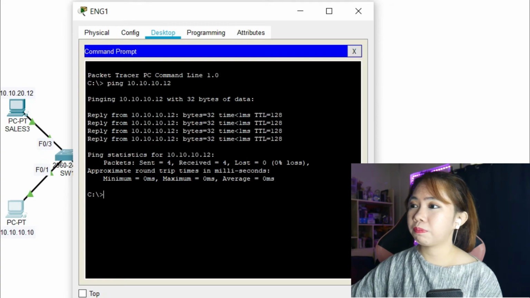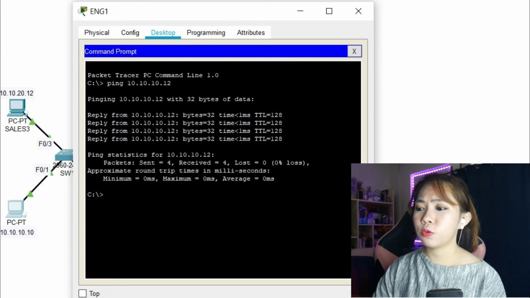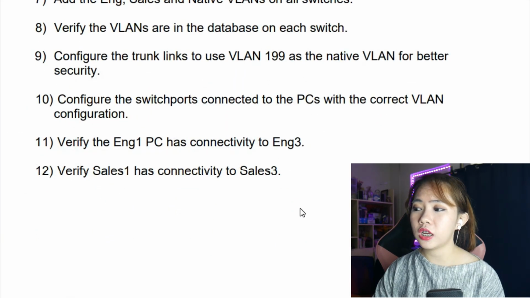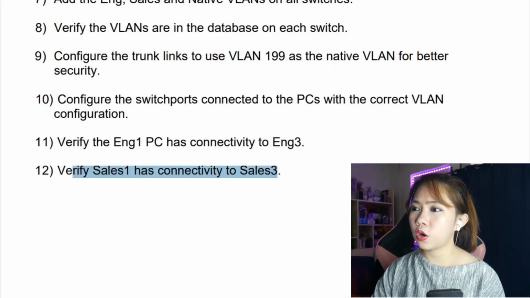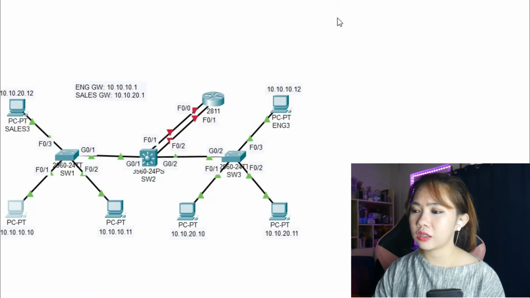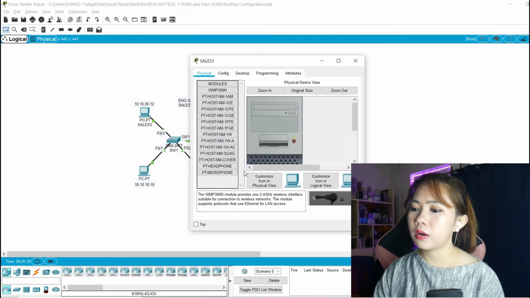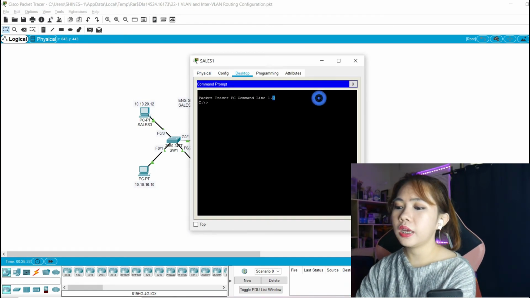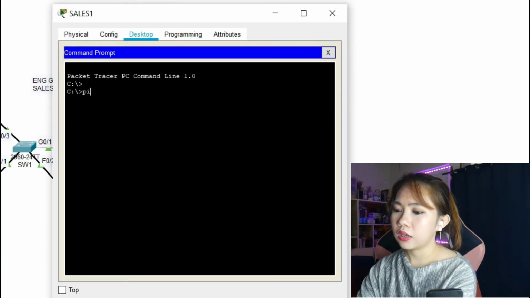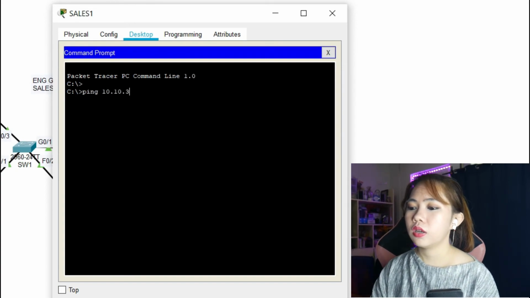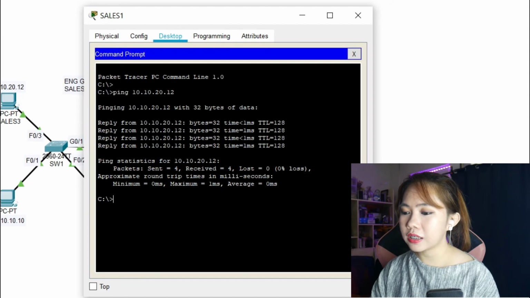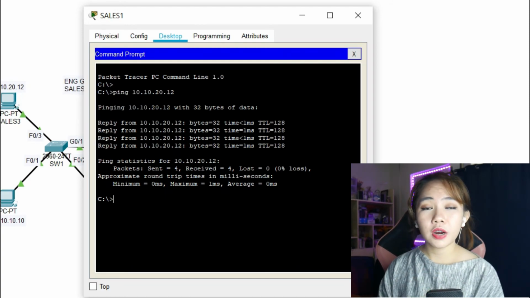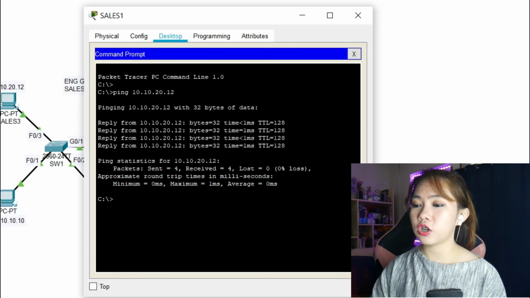And let's try to do the other one, which is verify sales 1 has connectivity to sales 3. So we can go to sales and desktop, command prompt, and ping 10.10.20.12. Pinging. Okay, and packets sent 4, received 4. We have verified they have connectivity with each other. And that's all for my demo for the lab exercise.